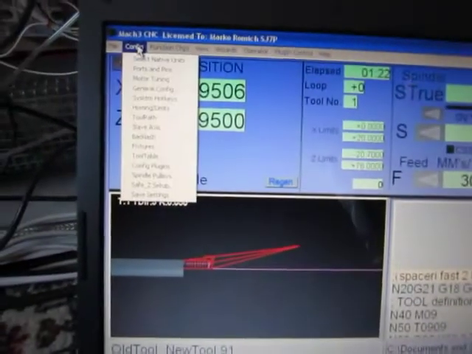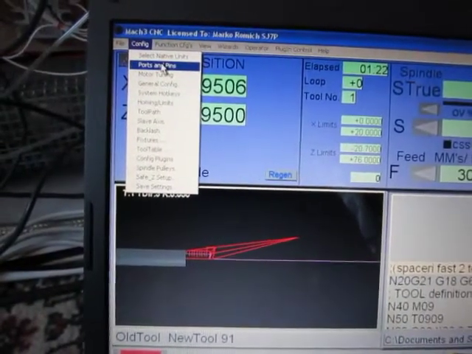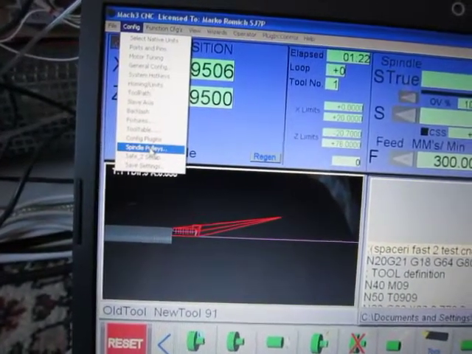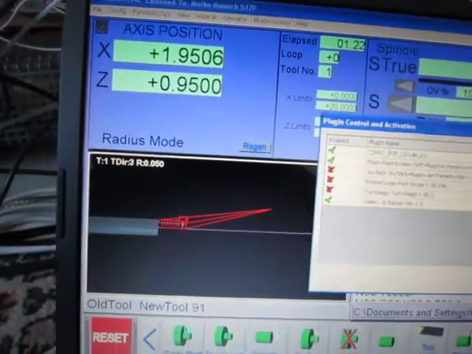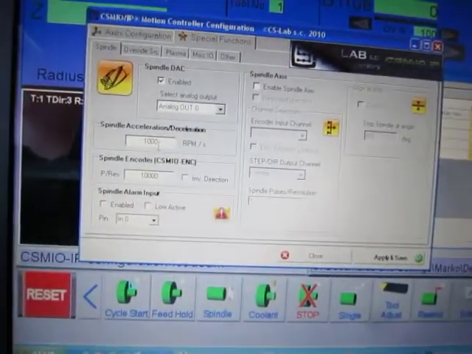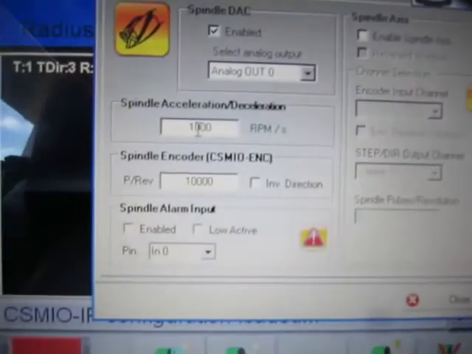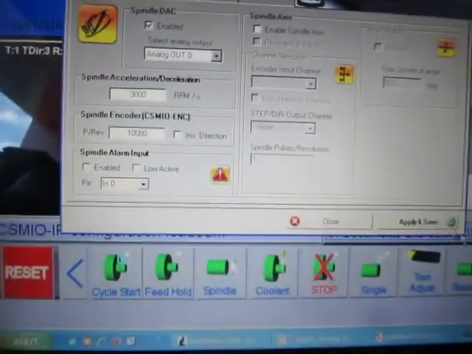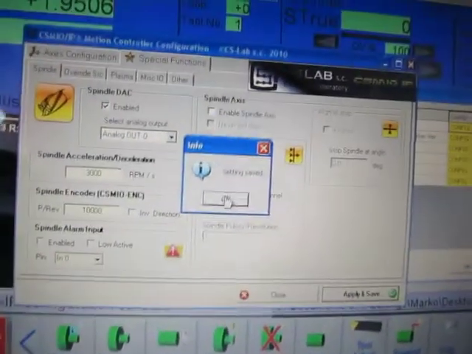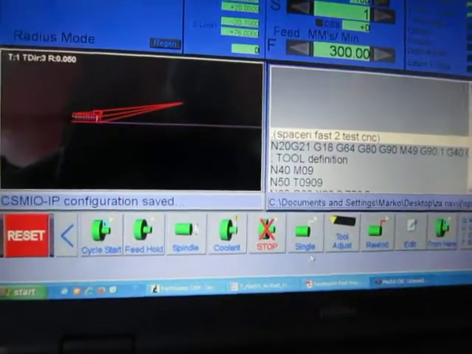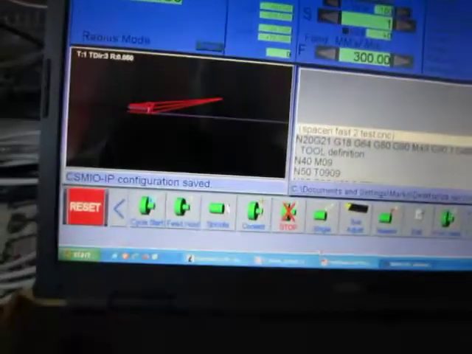And to return back to how it should be in my case, instead of 1000 it will be 3000. Apply. Okay, close. And that's it.